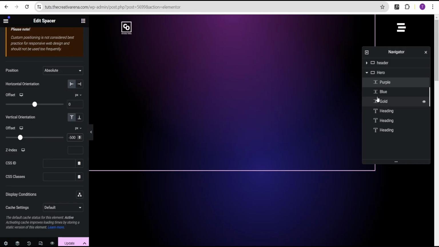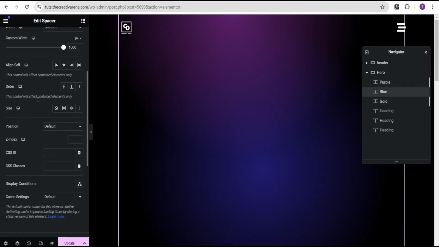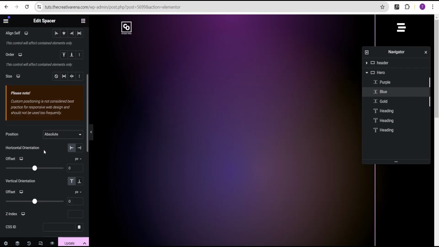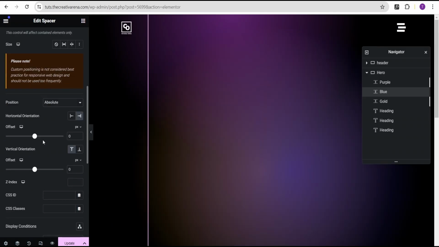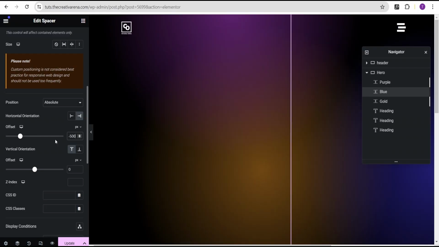Okay, and then we're going to come over to the blue. Now for the blue, we'll come here to the position, set it to absolute as well. And then we'll come over to the horizontal orientation. Now we're going to set it to the right. And then for the offset, we're going to set the offset to minus 500. Okay, and then for the vertical orientation, we're just going to remove this 0, so it's empty.